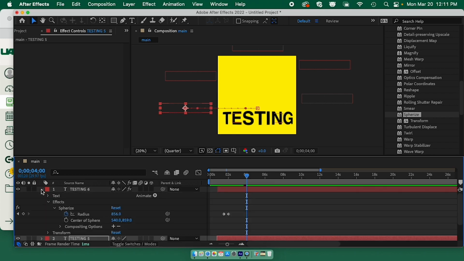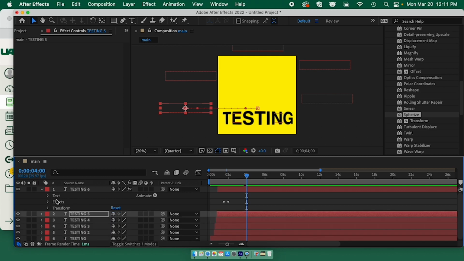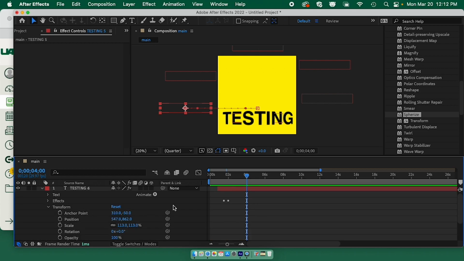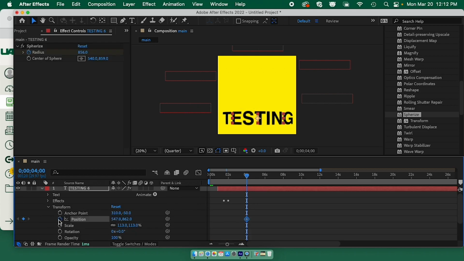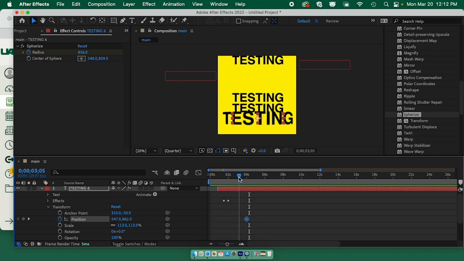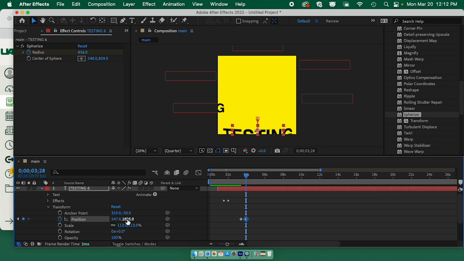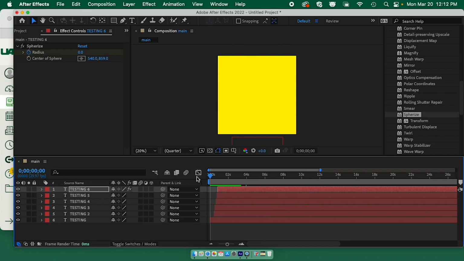And then the last one. This is the one that has the sphere eyes effect on it. Transform, position. I actually want it to be right here, so I'm going to move my keyframe back, play it forward, and then have this one go to the bottom. All right, let's watch from the beginning.